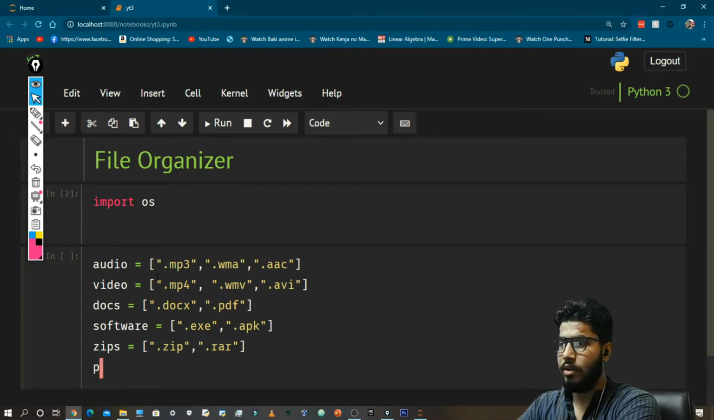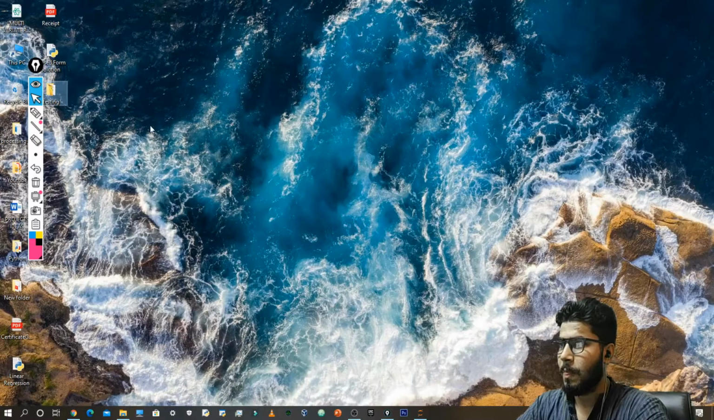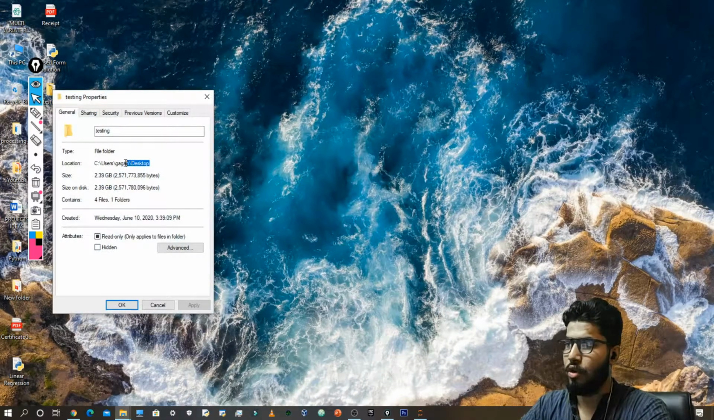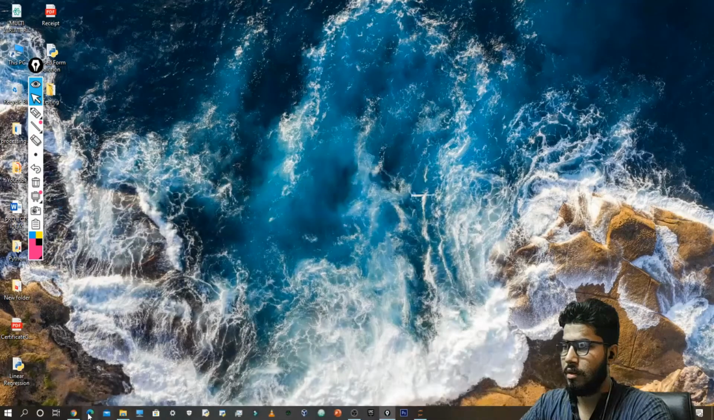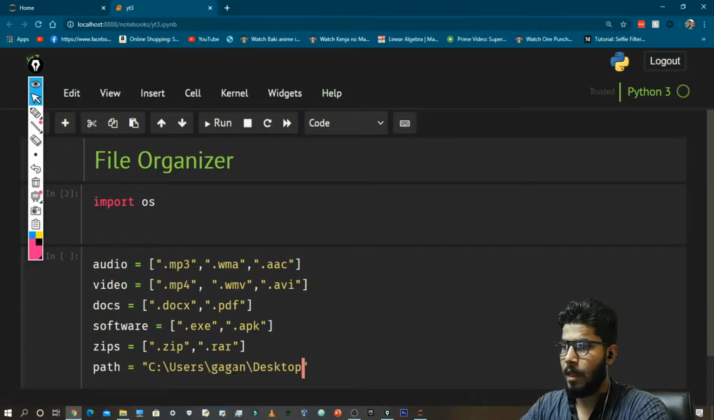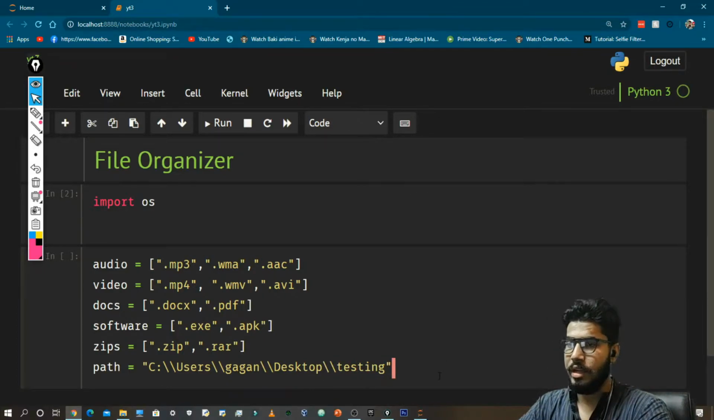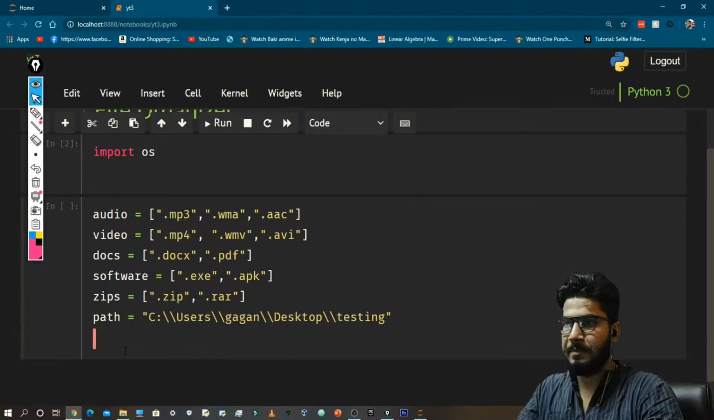Now what I need is a path, so let me just check the path in the properties. I'm gonna copy this. Yeah, and just change this slash to double slash, because slash works as an escape character, so you need a double slash there. Okay, so this is the path.